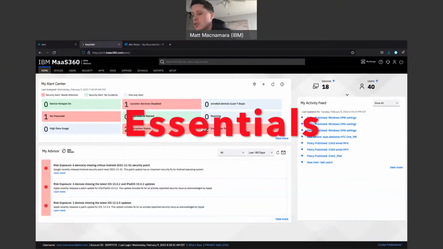and share out my portal here. All right, should be able to see the home screen here. So we're going to start with Essentials. That is our basic package.